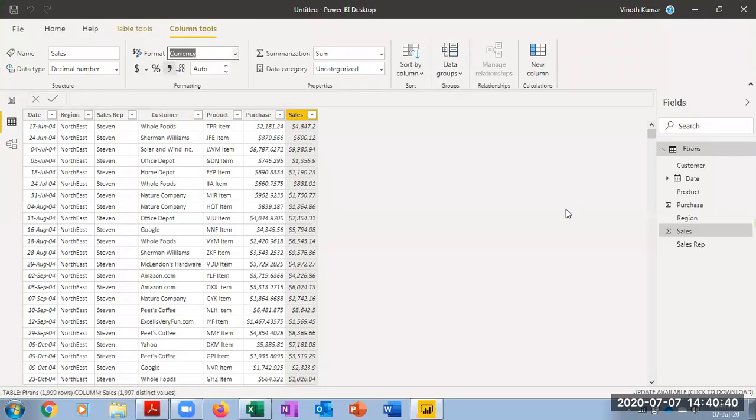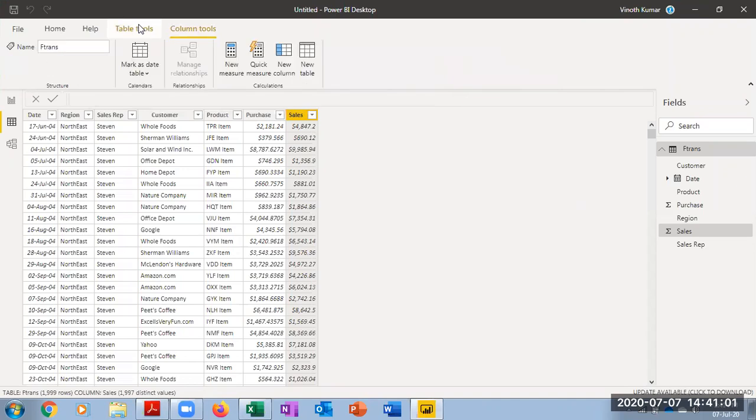How do I create a separate column? I can either choose a new column, which is available for me here, which can take a DAX expression, or I can go to the table field and see all of them here. I can create a new measure, new column, or a brand new table. So I'm going to create a new column here, and it asks me what I want to do in the column.